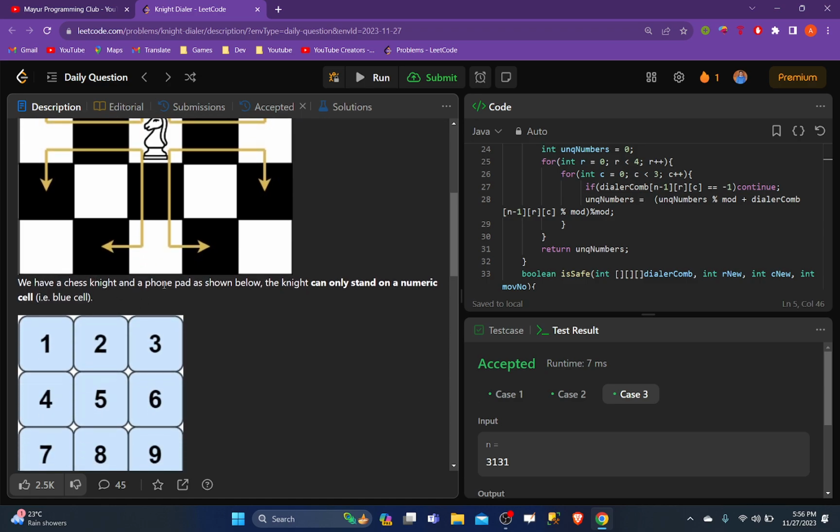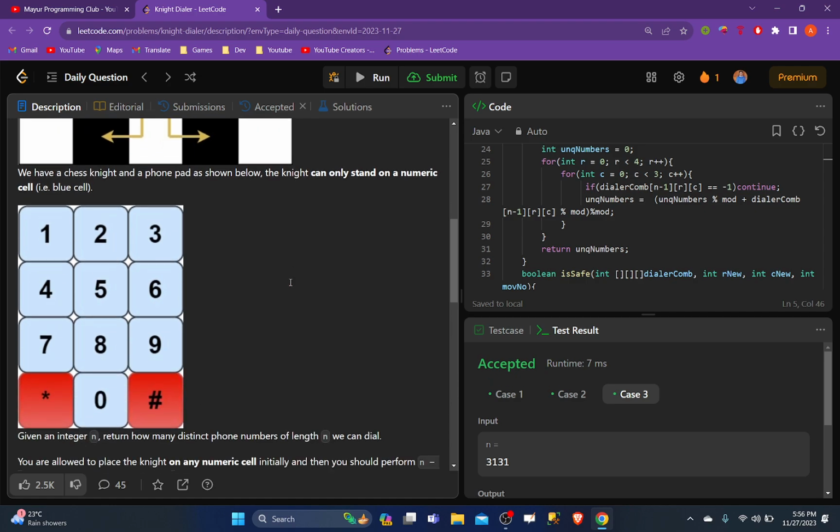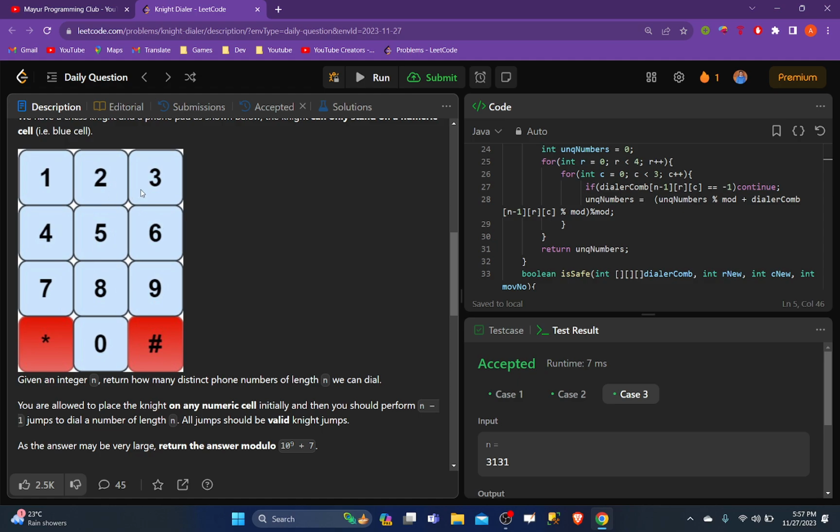So we have a chess knight and a phone pad as shown below. So this is a phone pad. As of now, consider this as a chessboard with two square tiles removed, this star one and this hash one. You cannot place your knight at these two particular locations, and in the blue ones you can place. So you are also given an integer n. Return how many distinct phone numbers of length n we can dial.